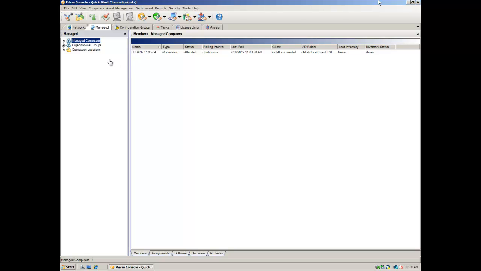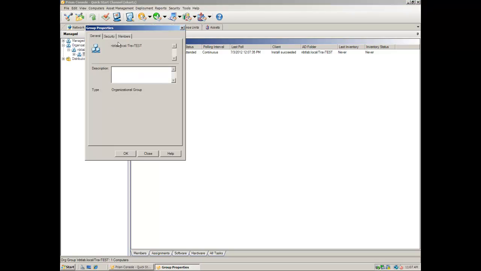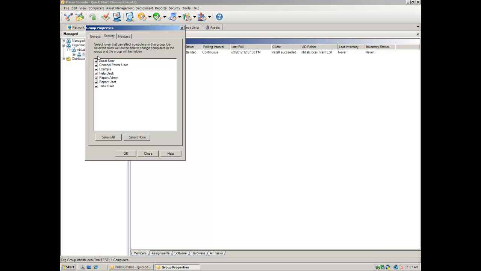So in addition to being able to secure machines through a configuration group, you can also secure machines using organizational groups under the Manage tab of the console. Here I've got a particular organizational group. Taking a look at the properties, and then again looking at security, I can select which users I want to have the ability to assign tasks to the computers in this group.